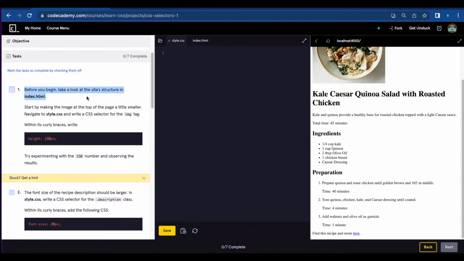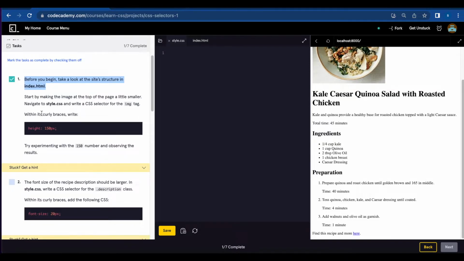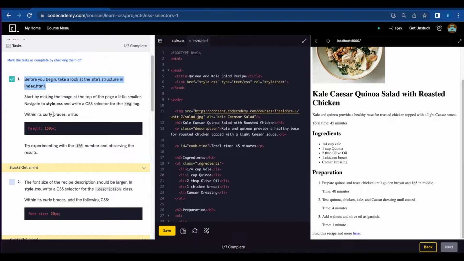Before you begin, take a look at the site structure in HTML. Start by making the image at the top of the page a little smaller. Navigate to style.css and write a CSS selector for the image tag. Within the curly braces, write height 150 pixels.